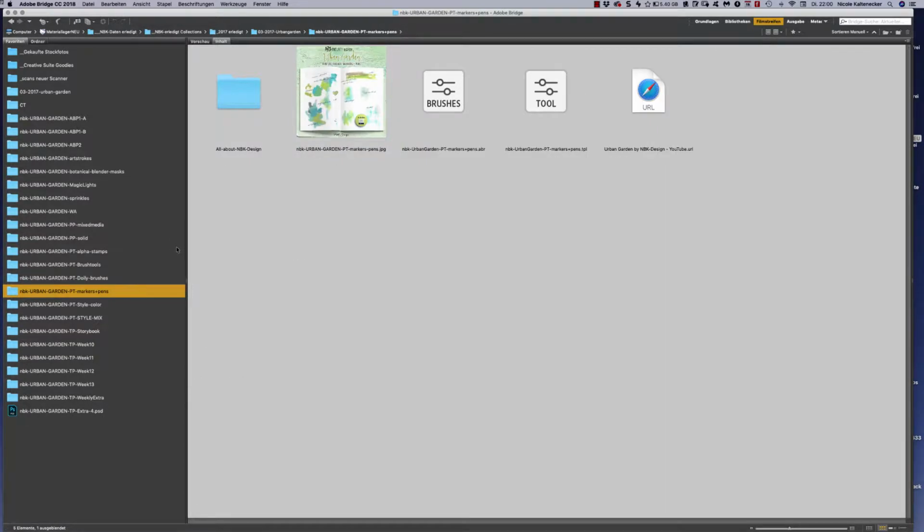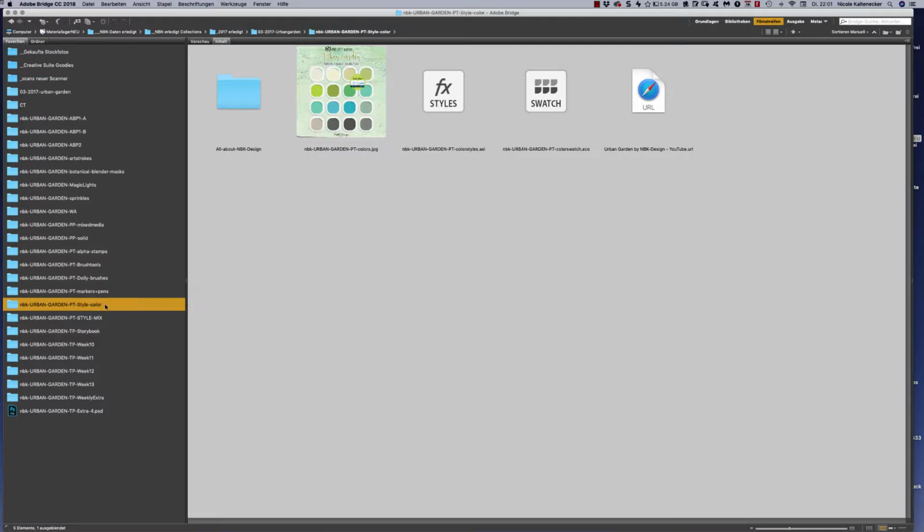Next folders are the markers and pens. Also here, please, if you are unsure with the files, watch the extended version of this video. I explain there a lot more in detail how to use them and how the brush tools markers work. Also here, TPL is for Photoshop 5.5 and higher, and you can use the ABR file for Photoshop and Photoshop Elements, Photoshop 5.5 and lower.